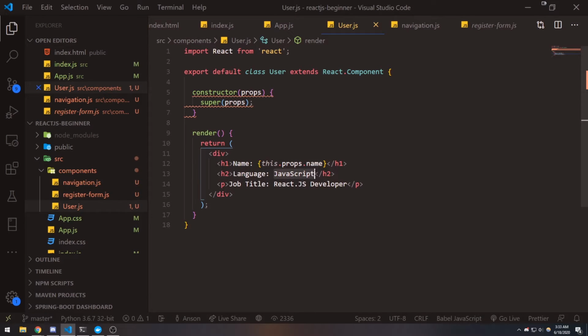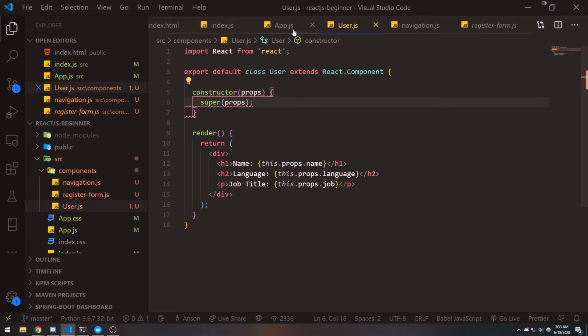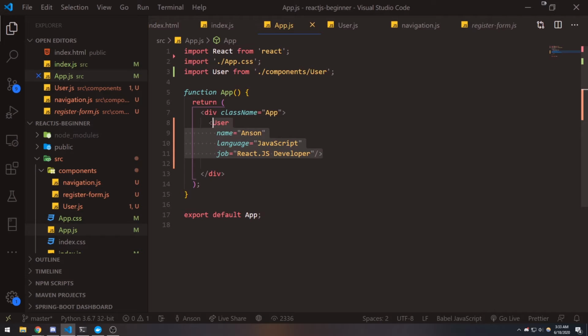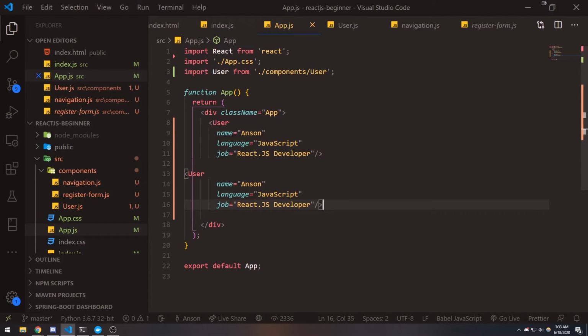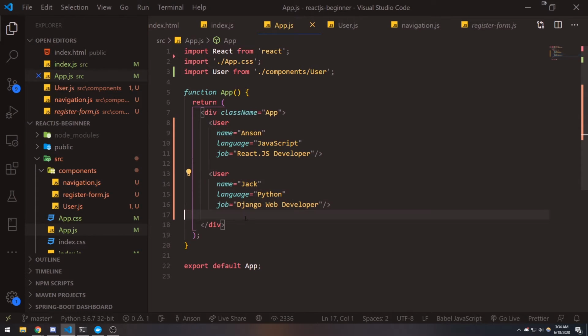We're going to do the same thing for language, this.props.language. There you go. So let's go ahead and create one more user component, and then I'm going to show you guys how to do this with a functional component. So let's just say we have Jack, and this guy is a Python developer, and his job title is probably Django web developer. So we have Jack.